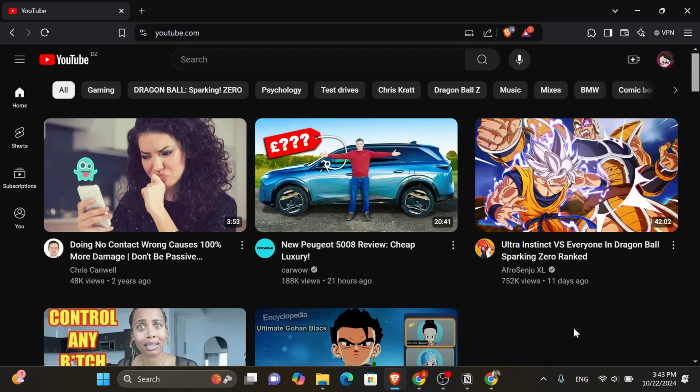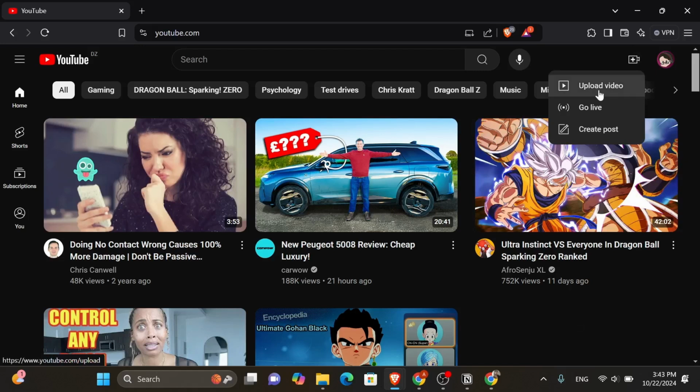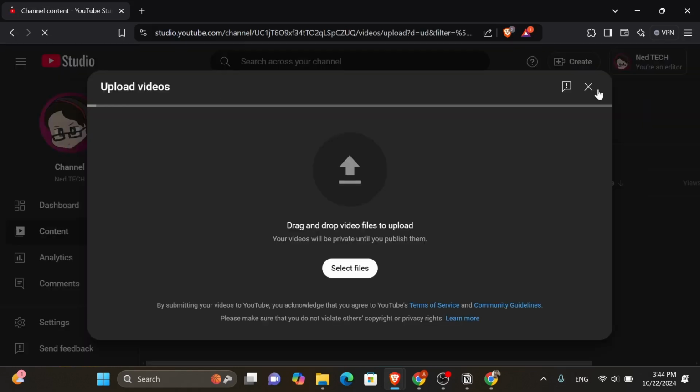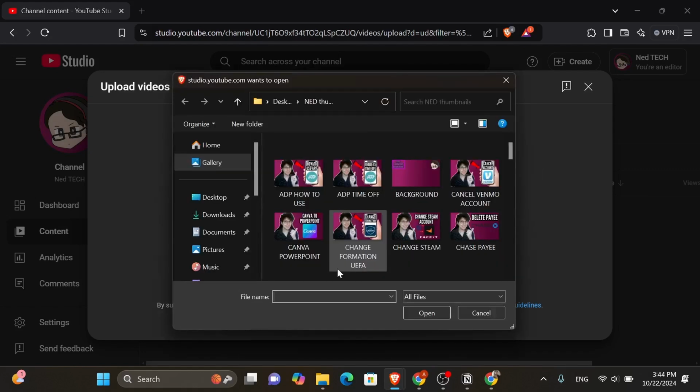Now, you want to click onto the video camera icon in the top right hand corner, which is the create button. And then from this drop down menu, you want to click onto the upload video option. Just like that. It's going to take you to the YouTube Studio page and open you up this window, which will ask you to either drag and drop a video file to upload, or you can just click onto the select files button here underneath.